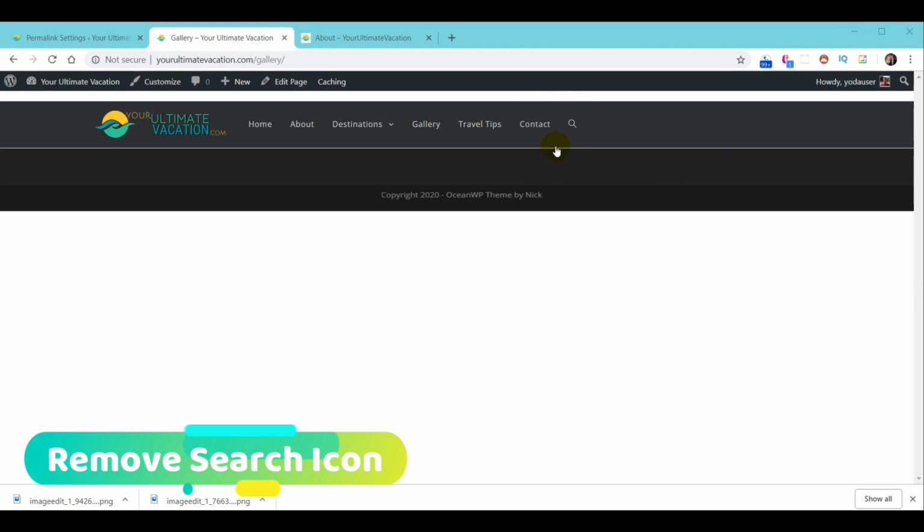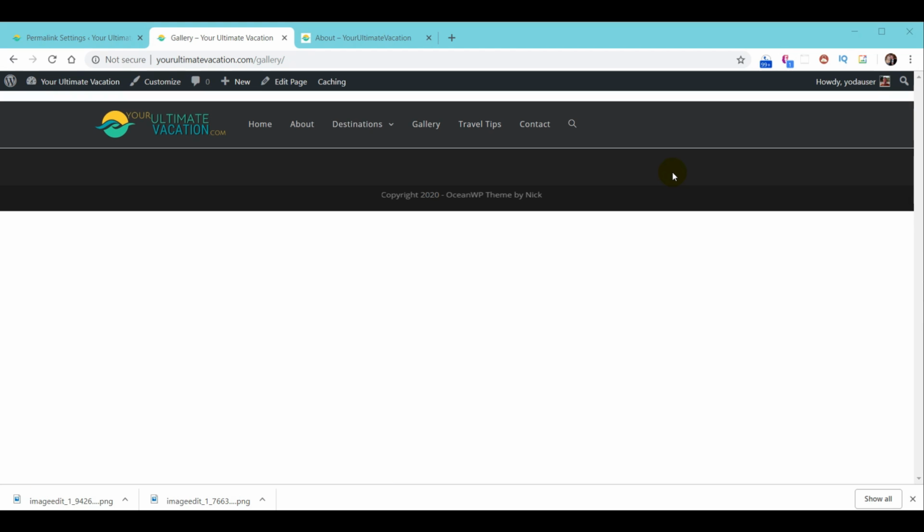Now, not all websites can benefit from a search option. For example, Bethany's website, the navigation itself should get you to just about everything you need. So we're going to go ahead and remove the search option from her website.